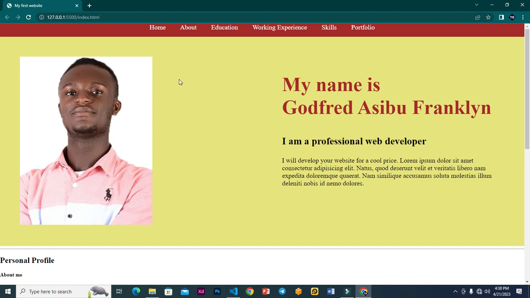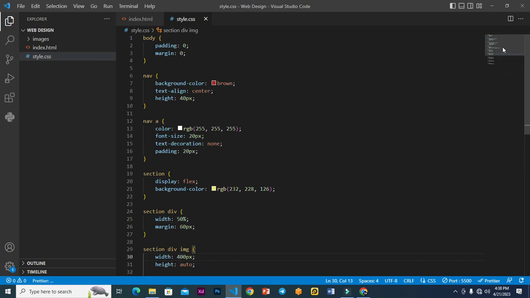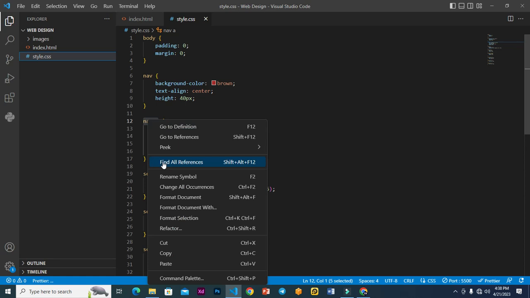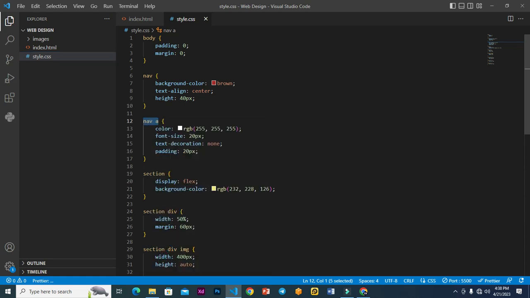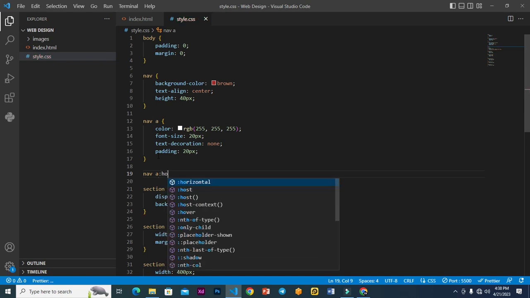Now I want to apply some effect on the links. All right, I want it to have some hovering styles, so that when the mouse gets to it, something happens, it hovers and other things. So I can come here to this side. I'm actually going to copy this one, paste it right here, and then add colon hover.